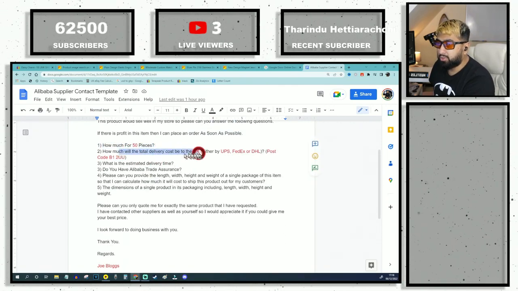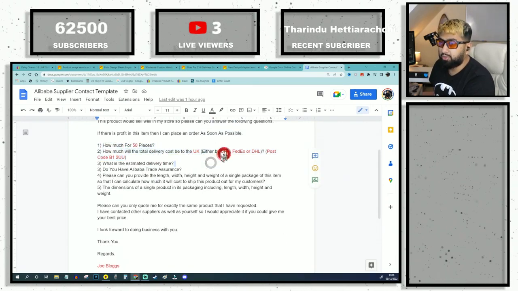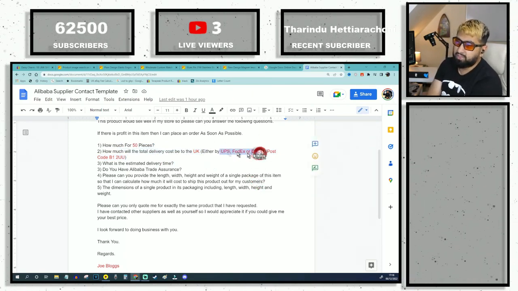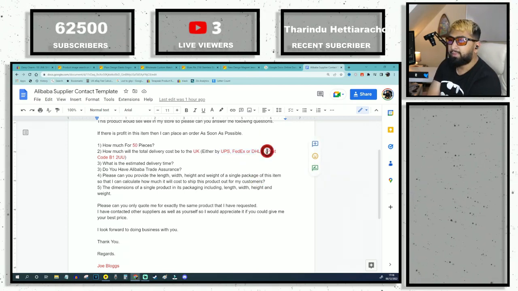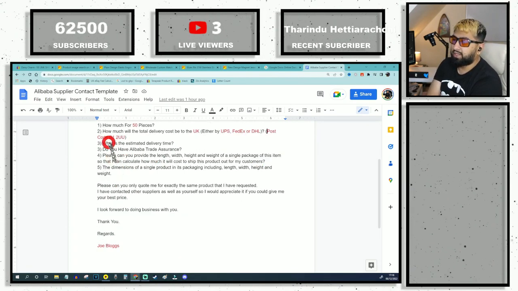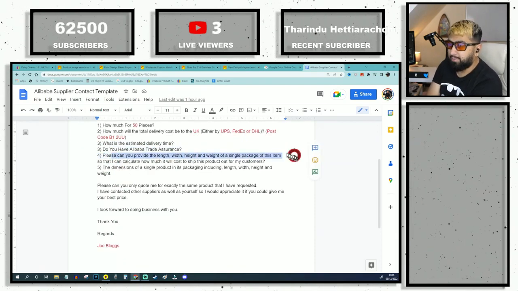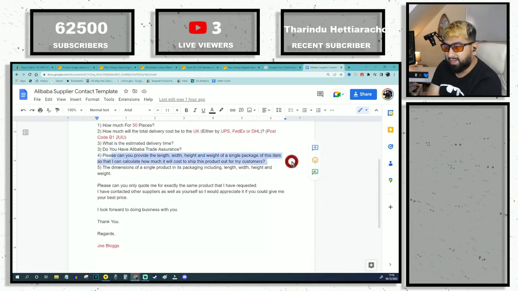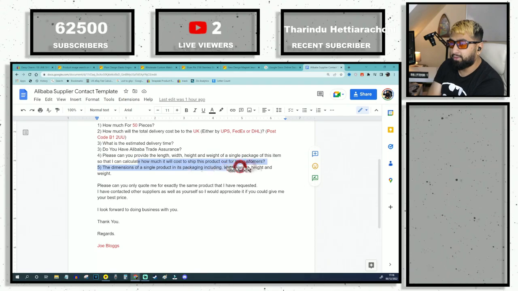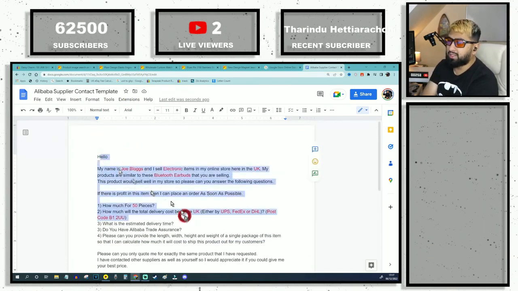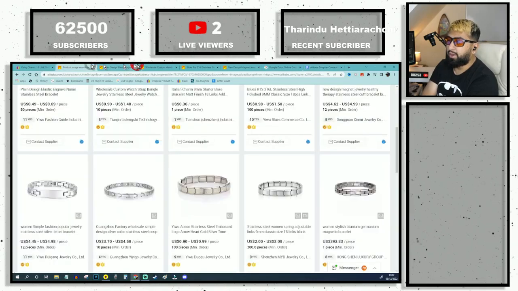How much will the total delivery cost to UK be, either by UPS, FedEx, DHL, postcode. Provide your postcode, but obviously for United States, you're going to put what's relevant for US. And instead of postcode, you're going to put zip code. And you're going to give what's an estimate delivery time. Do you have an Alibaba trader assurance? And please, can you provide me the length, width, height, and weight of a single package of this item so that I can calculate how much it will cost to ship this product out to my customers? What you want to do is you want to send this relevant template to 5 to 10 suppliers.